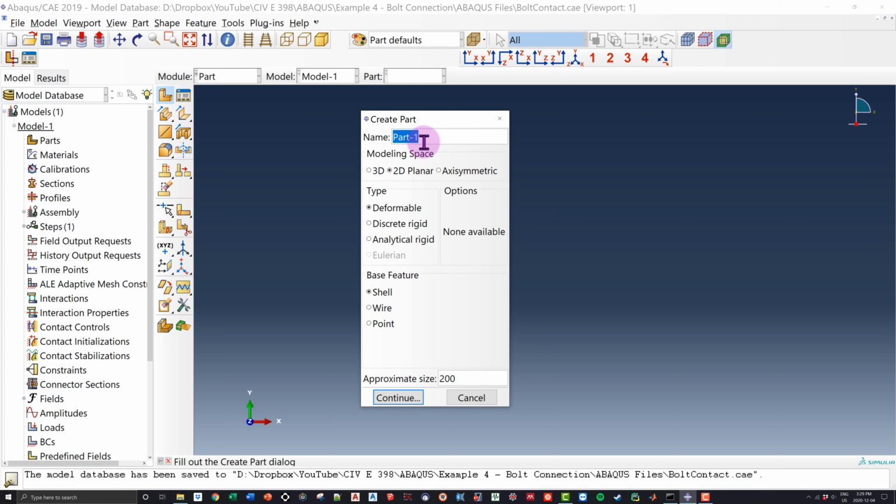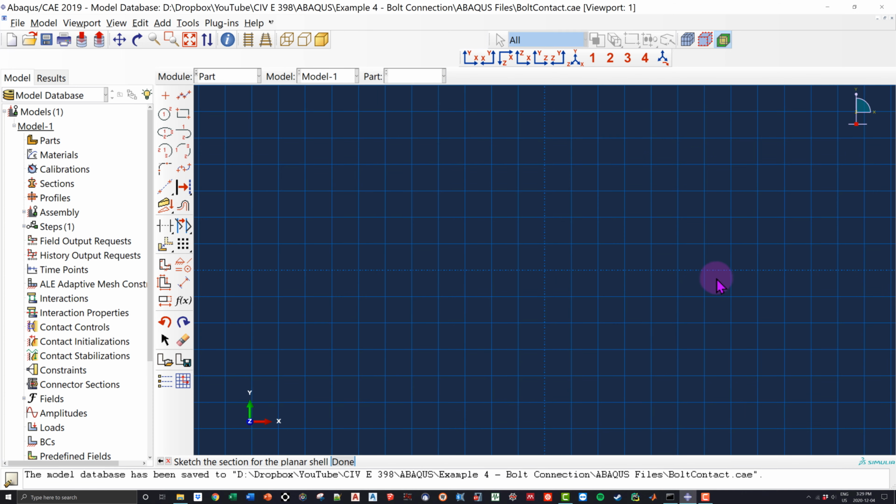So it says, what do I want to call this part? Well, if I'm doing the plate first, let's call this part my plate. I know that my plate is going to be a two-dimensional plate, and it's going to be a shell feature, so I'm going to click continue.